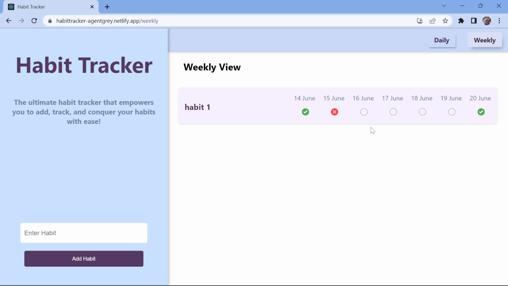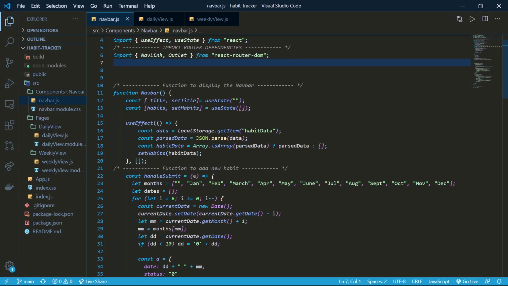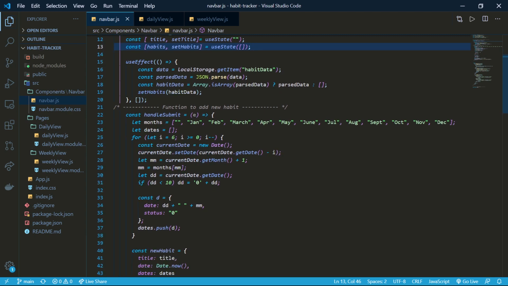Now let's take a look at the code. First of all, this is the navbar page in which I have used two hooks. The first hook is title, which is used to collect the data we enter in the input to write the title of the habit. And again we have habits, which is nothing but the list of habits we have added till now. The useEffect is used to fetch the data from the local storage into this habits array, the hook we have just created.